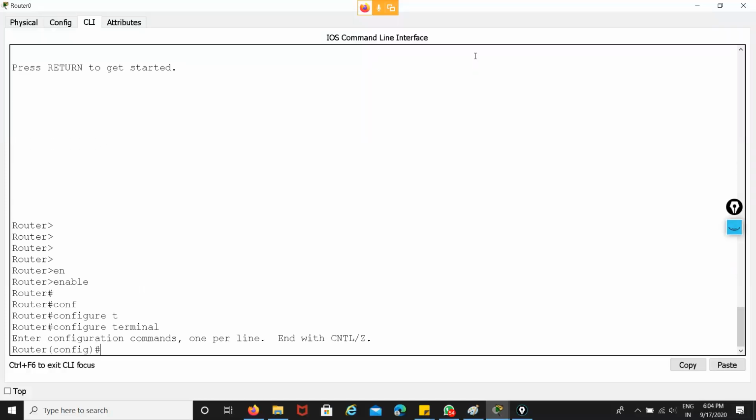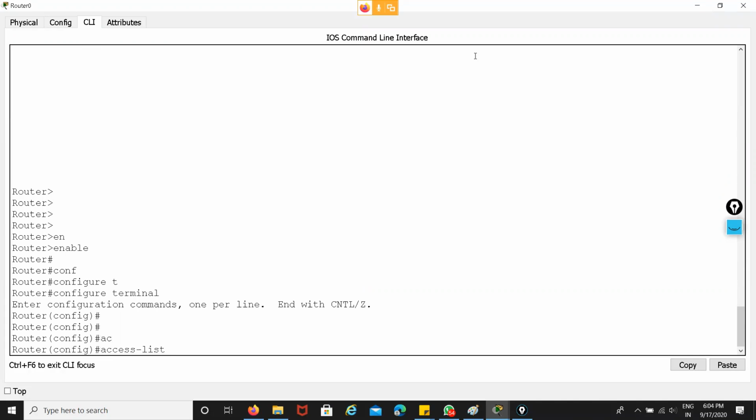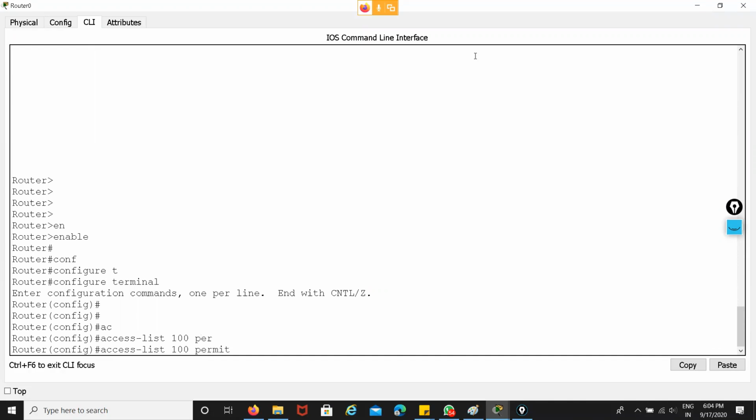So if you want to configure the extended ACL by using the number, the number range is 100 to 199. So I simply use the number 100, and here I choose permit. Permit for what? Which protocol do you want to use, or do you want to allow specific traffic? You can also filter the traffic on the basis of service on this extended ACL.